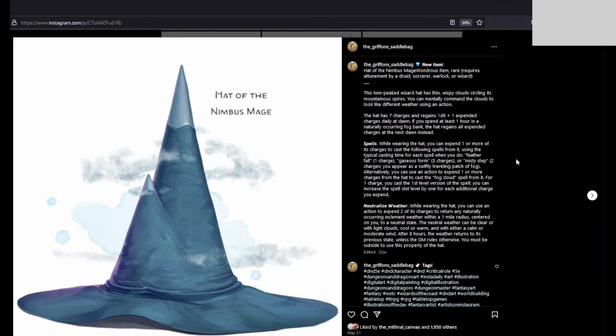This twin-peaked wizard hat has a thin, wispy cloud circling its mountain spires. You can mentally command the clouds to look different. It has 7 charges and regains 1d6 expended charges daily if it spends at least 1 hour in naturally occurring fog, and regains all expended charges at the end of dawn. Spells. While wearing the hat, you can expend one or more of its charges to cast the following spells from the hat: Feather Fall, 1 charge; Gaseous Form, 3 charges; or Misty Step, 2 charges.